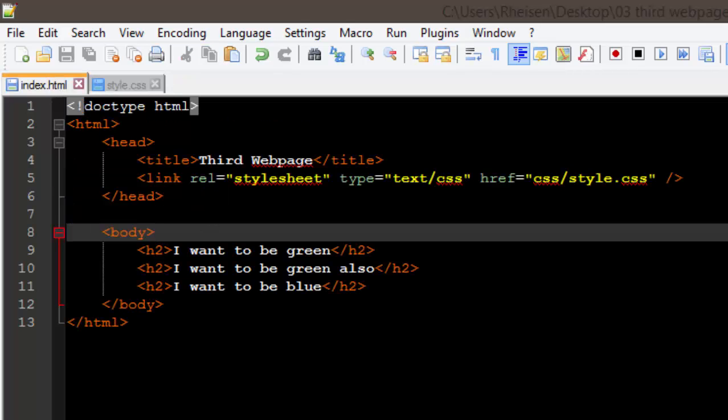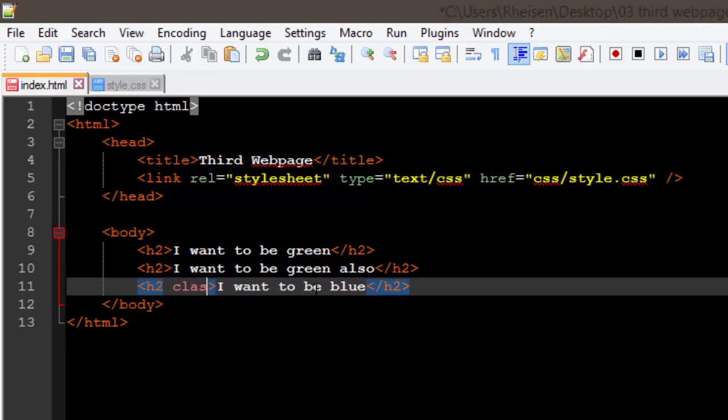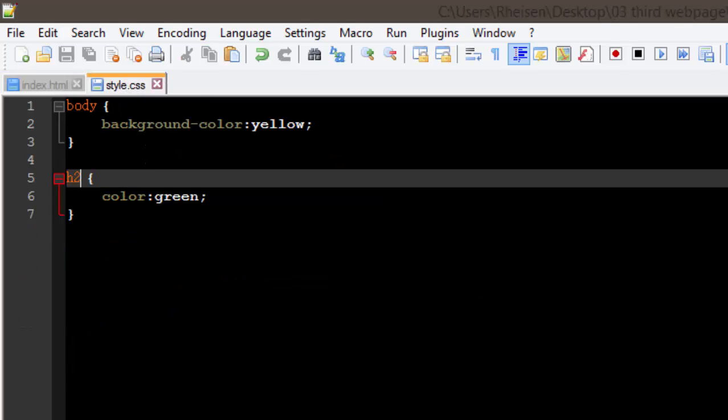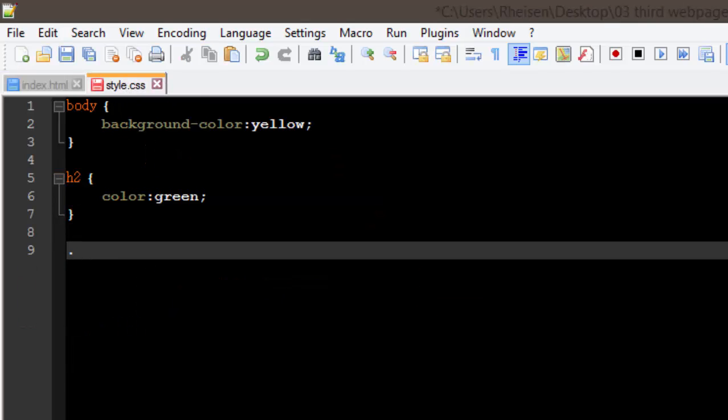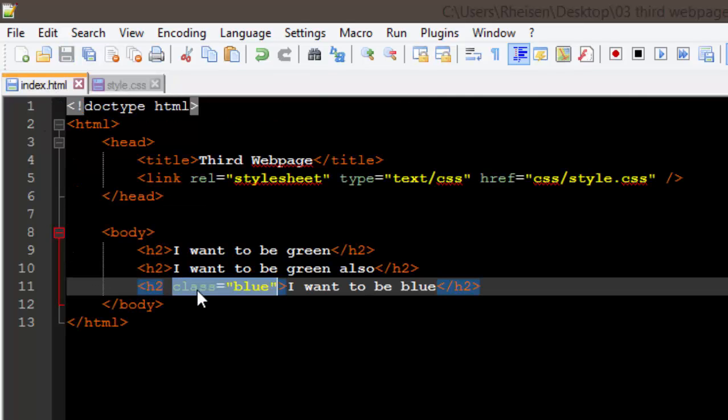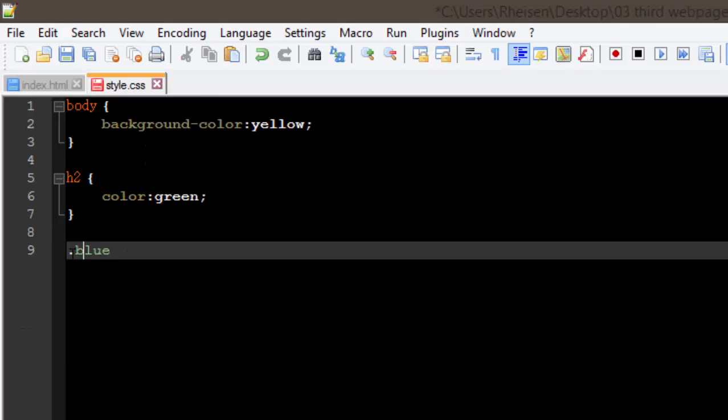Well, that's not true. What we can do is give this a class, and the class attribute is basically saying this H2 can be modified by the class. So let's give it a class of blue. And so what we're saying here is that we're pretty much naming this element blue. And so in our CSS document, we can say .blue, and what this period stands for is class. It's just saying get the element with a class of blue, right? Element with a class of blue.